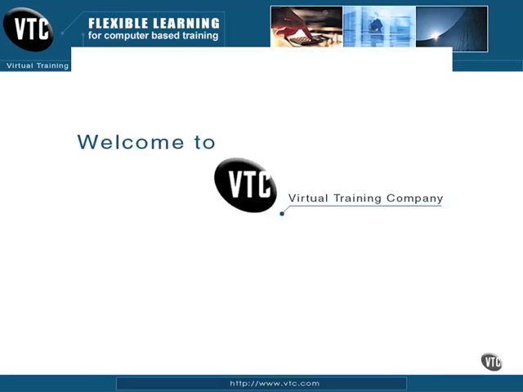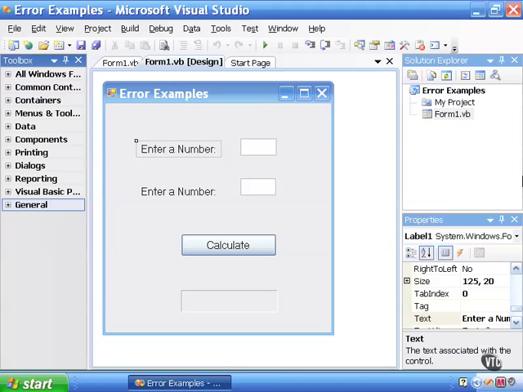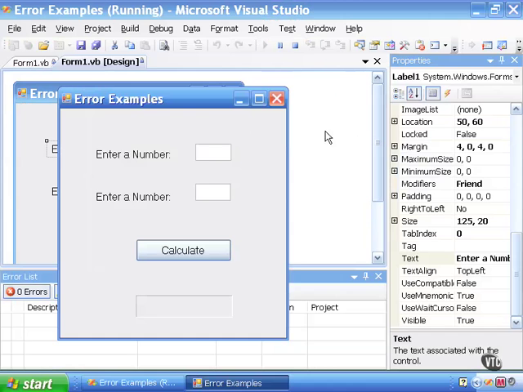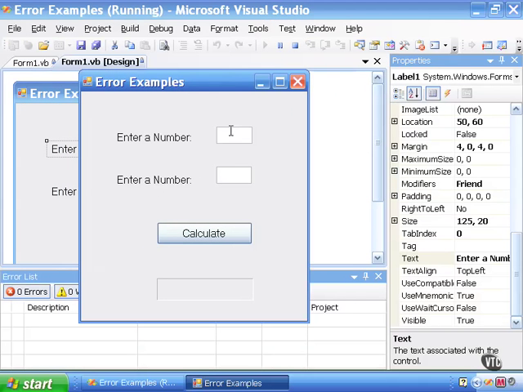I will now open a program already created in the Visual Basic environment. In this sample program, I have a program already designed and coded. The purpose of this program is to demonstrate some simple error types. The objective of this program, when executed, is to accept two numbers and then to add those two numbers together. So in my demonstration, I'll enter two numbers, for example the numbers 3 and 6, and click the Calculate button.